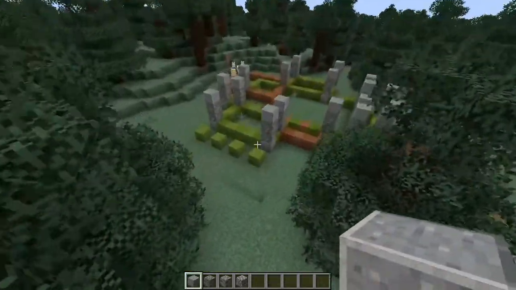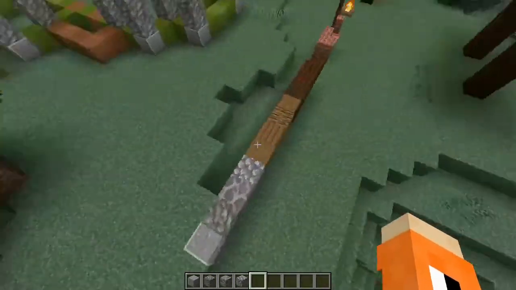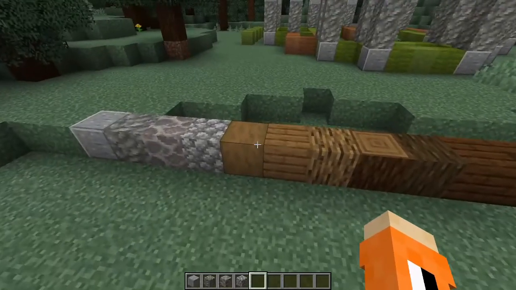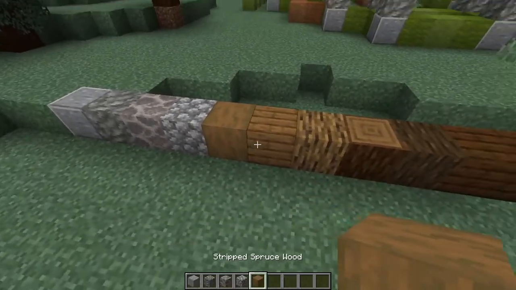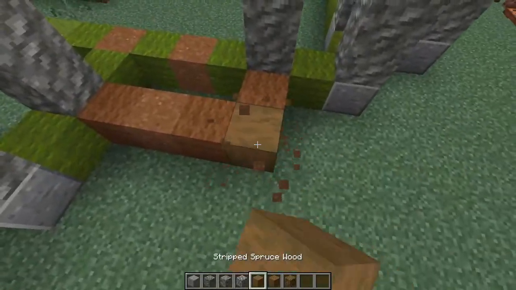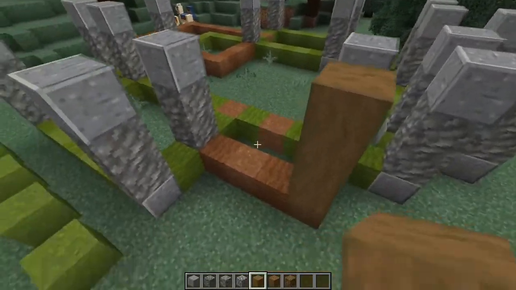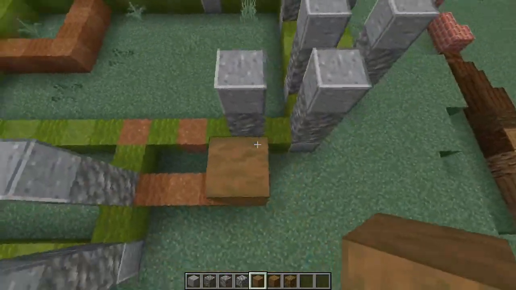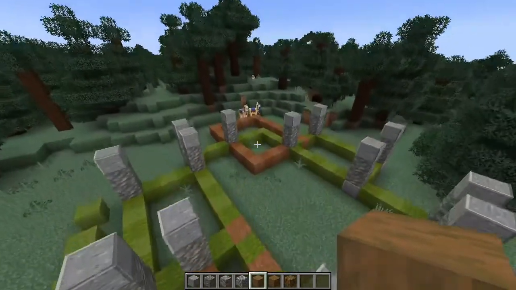Now that we've done that, we can also get all your wood, spruce wood and oak wood blocks. You want to get the stripped spruce wood, spruce planks and oak wood, and you want to build up 4 blocks in each of these brown corners, but only in the outer ones, so these things will be kept exactly the same.